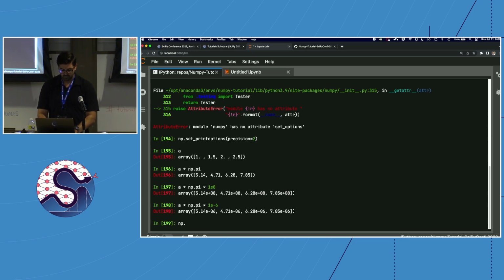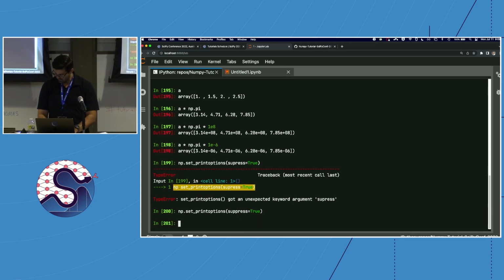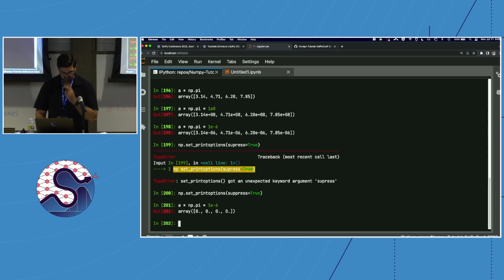And I can say np.set_printoptions here. Suppress is True. And then if I did A times np.pi times 1e-6, those are zeros because this is a very, very small value, and it's not going to give me the scientific notation. So I'd have to go back and set these again.